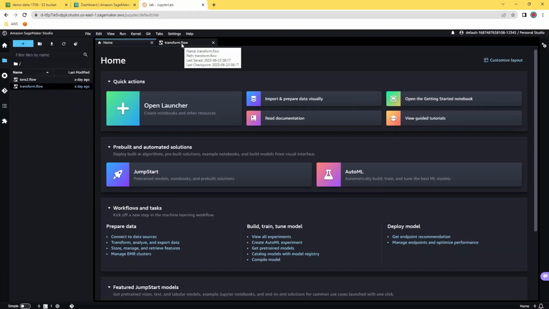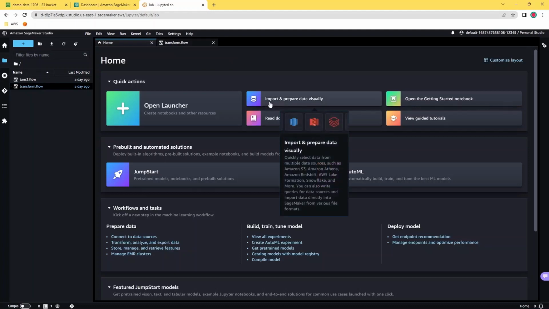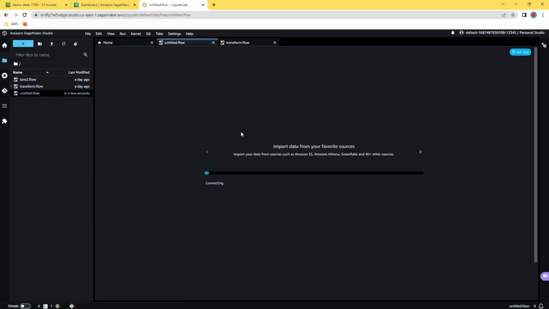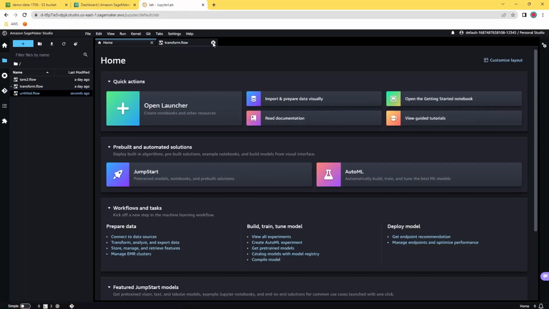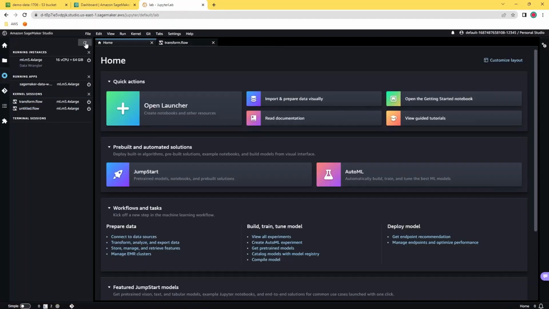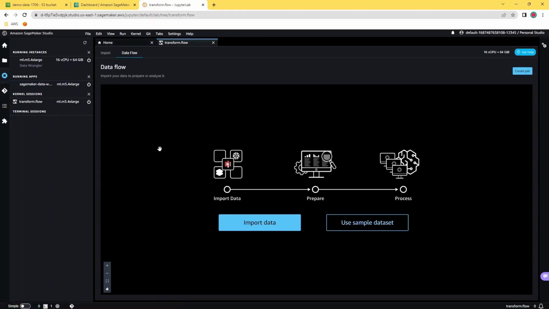So let's go and create the transform flow. Before that, if you click on Import data, it will start importing the data, and it is right now creating a new flow. I don't want this flow, so I just click on close, and you will see that it says a new flow is started. So I just stop it and terminate it to save the cost. So now I have only one flow. Coming back here: transform flow, import data.